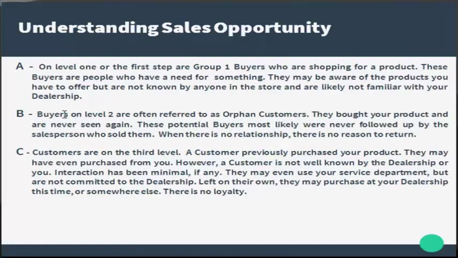There is a second level of buyer, that is the B category. Buyers on level 2 are often referred to as orphan customers. They bought your product and are never seen again. These buyers mostly were never followed up by the salesperson who sold to them. When there is no relationship, there is no reason for them to return.